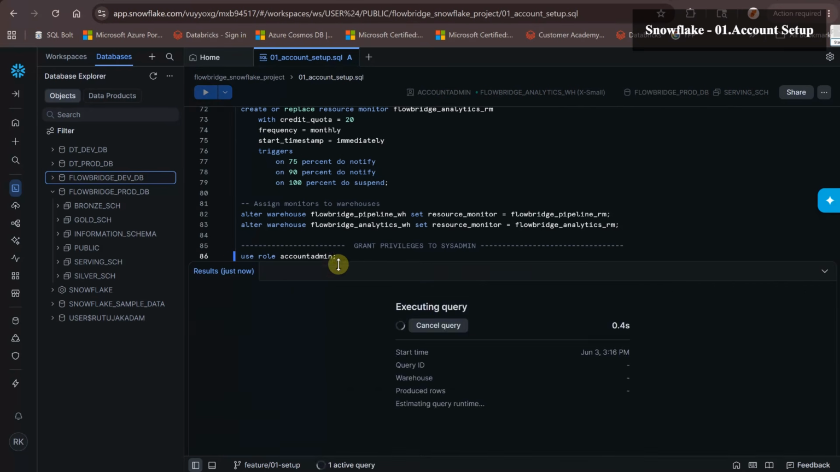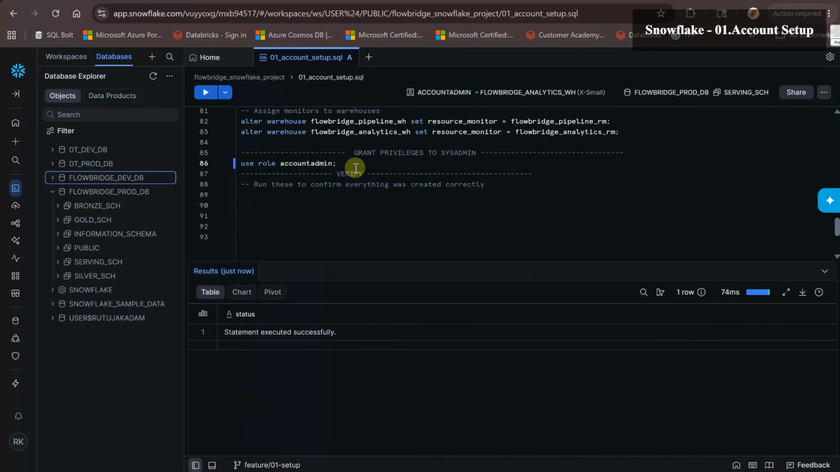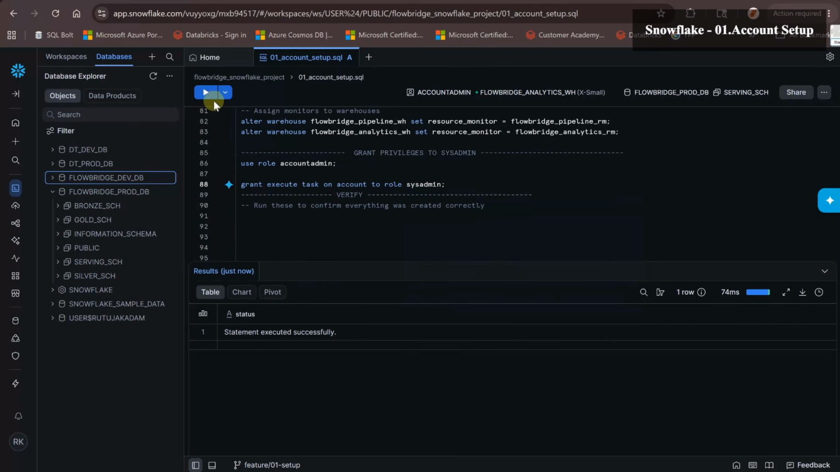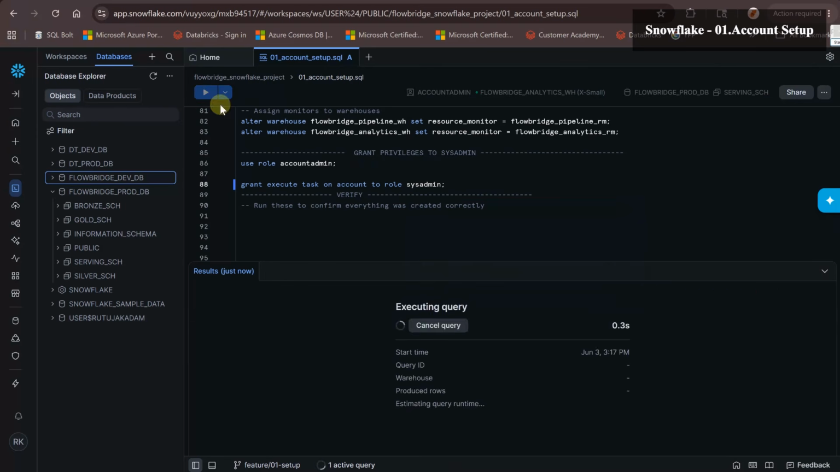Again, I'll say use role account admin. Then first we will grant execute task, okay, on sysadmin. So we'll say grant execute task on account to role sysadmin. Run this.